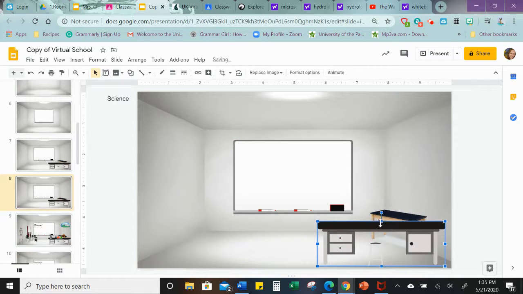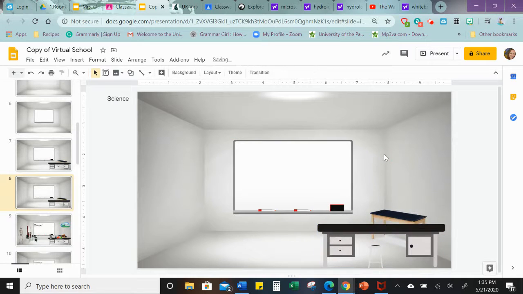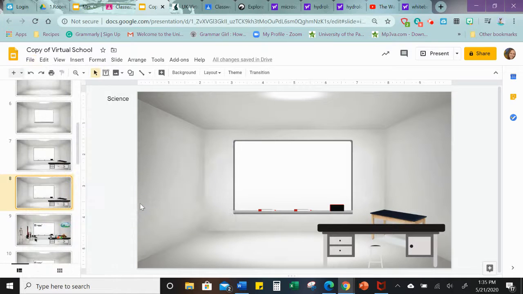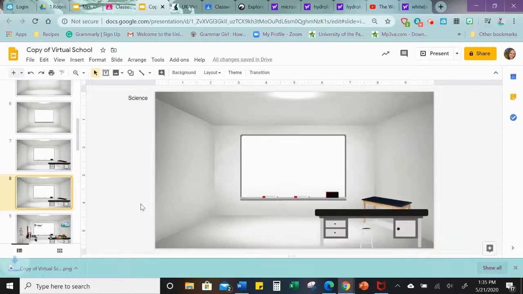Now these are the items that I want to have in my background, but I don't want the students to be able to move them. So what you're going to want to do is download this and make this whole thing a background. So in order to do that, we're going to download just this slide. And we're going to download it as a PNG image. And you'll see it download right here.